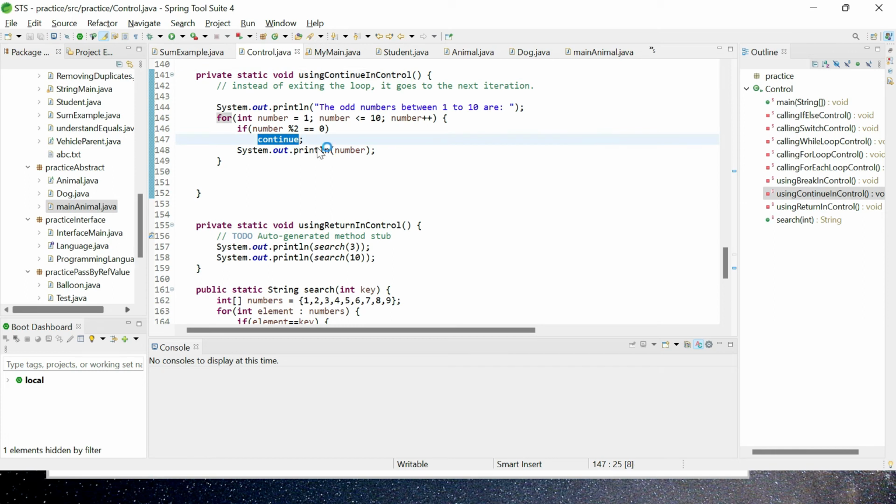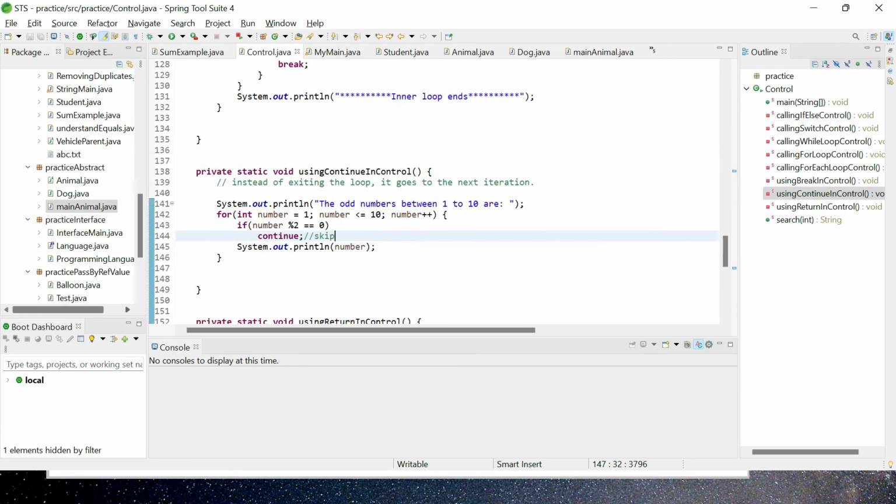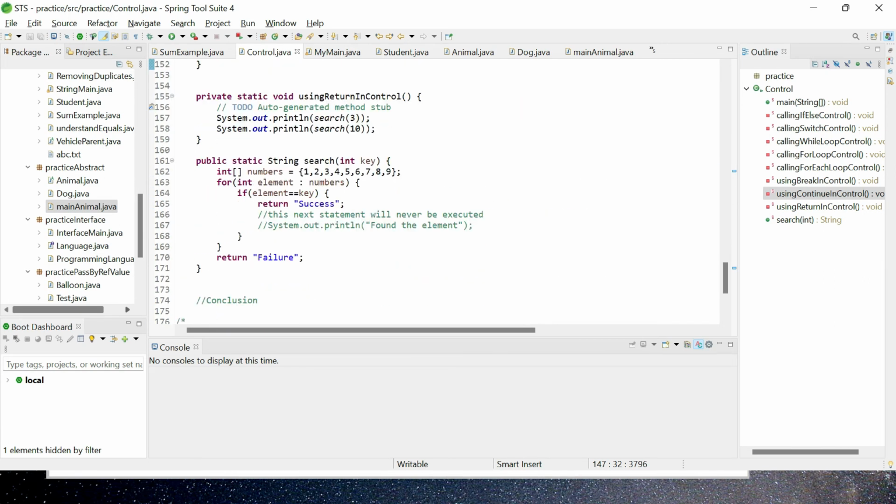So understand this continue statement as a skip. So skip that particular statement for execution. So this is called a continue. Now if I call return also, anywhere if you are going to write return, what will happen? It will go to the previous block. Okay, so that is what the return does.